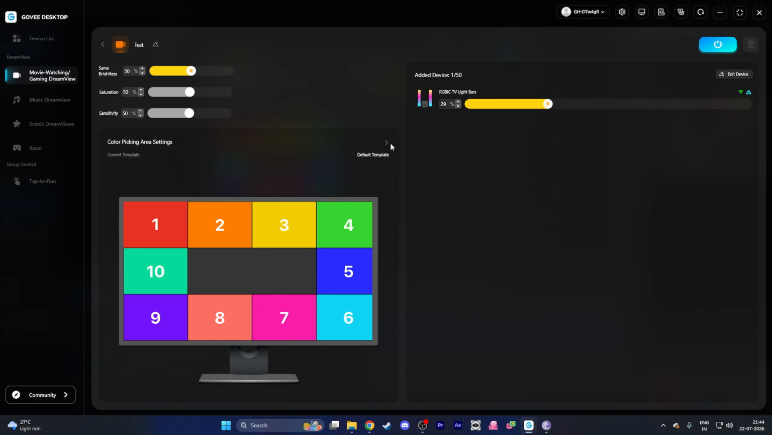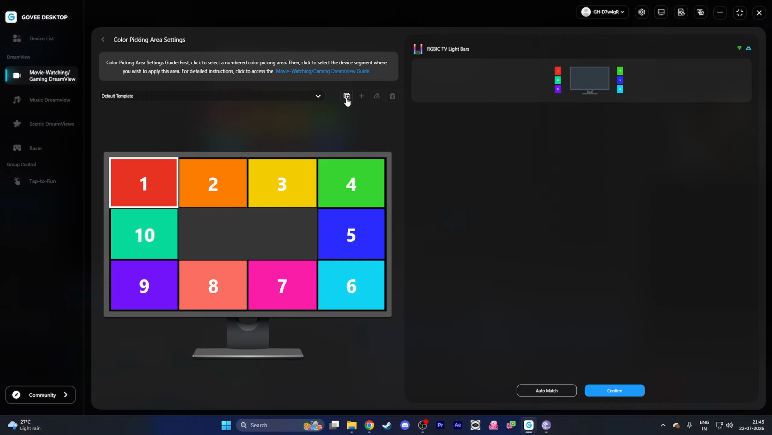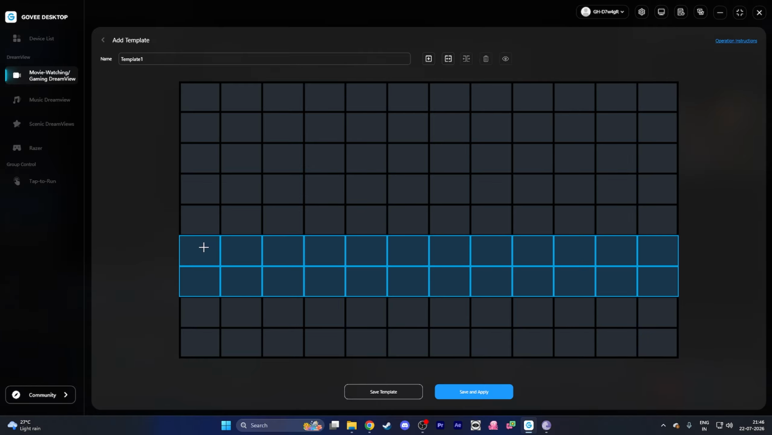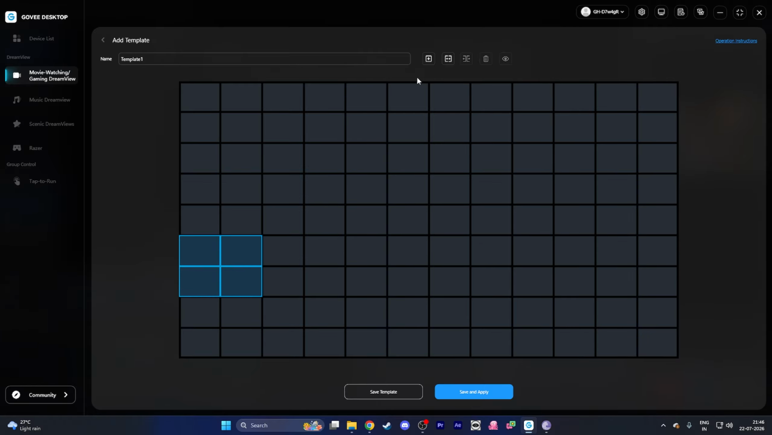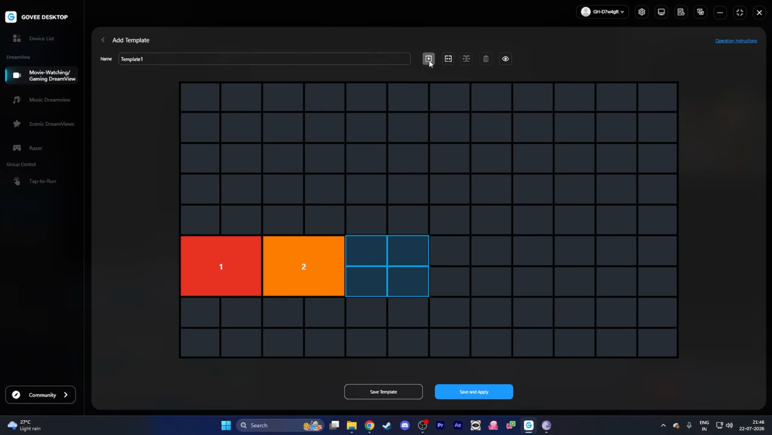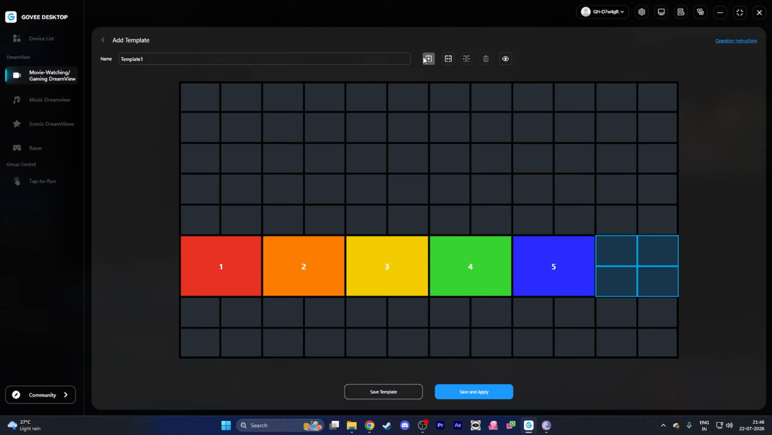So what I have to do now is click here on the color picking area settings. Next, I'm going to create a new template, so I'll click here on the add template button. Now we want our light bars to simulate the light that falls on our car's dashboard. And in most sim titles, the dashboard lies somewhere around this area. So what we'll do is we'll select this and click here on the plus icon. Again, we'll do this for the second light, LED panel, third, fourth, fifth, and then sixth.